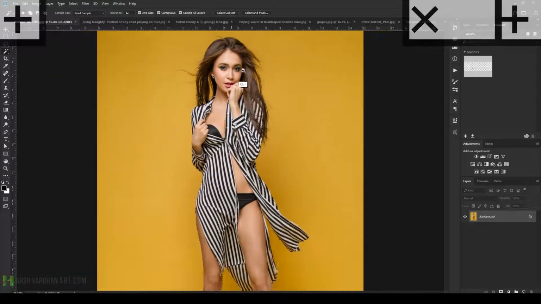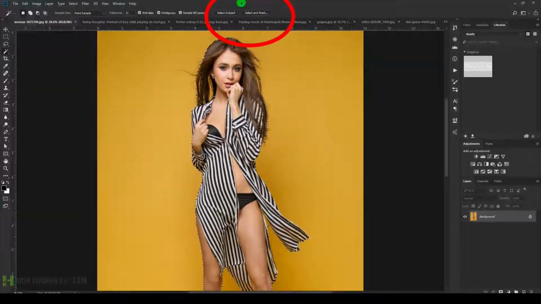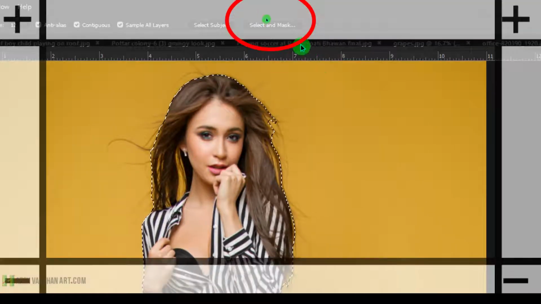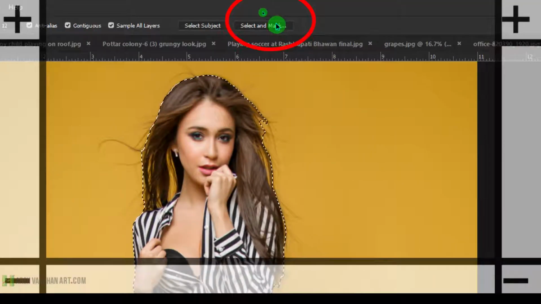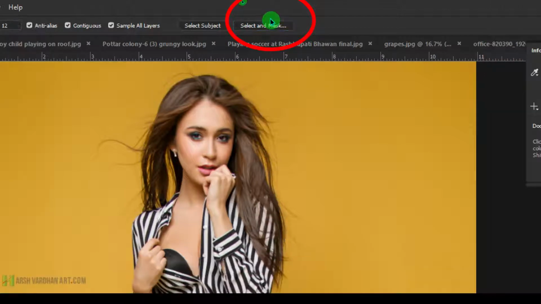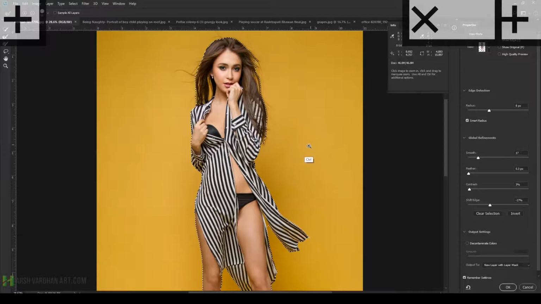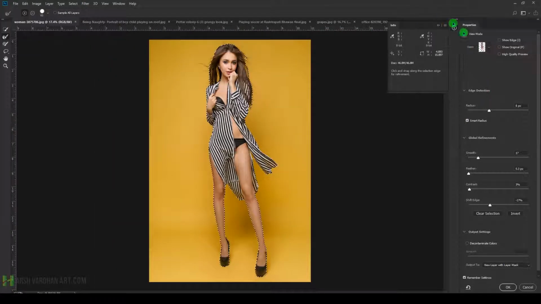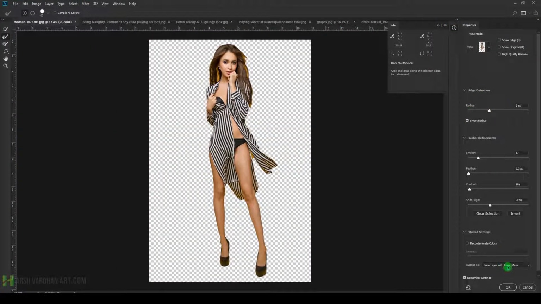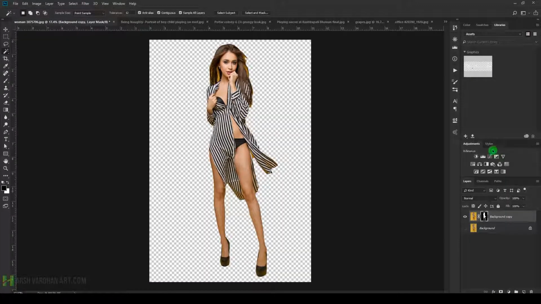And now you can come over here again on the top and you can select the select and mask option. Just press this one, select and mask, and again it is going to give you all the default refine options which are over here. So you can use them or you can simply press OK. I'm not going to refine it. I'm just showing you how this tool works, and in less than 30 seconds we have made this cutout or we have removed the background from this image.